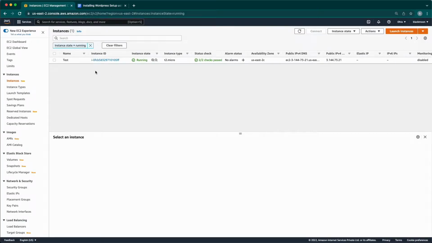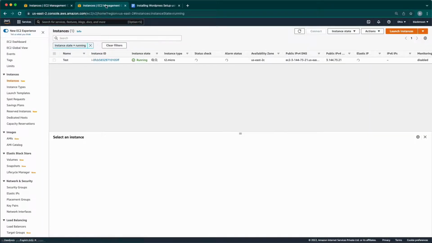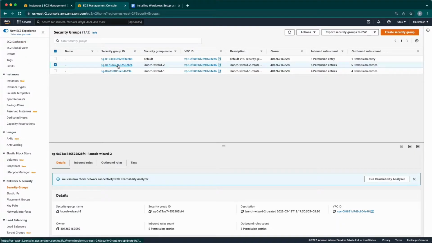Coming back to the EC2 instance, I'm going to duplicate the page and we are going to check the inbound and outbound rules in the security group. For testing, we are using Launch Wizard 2.